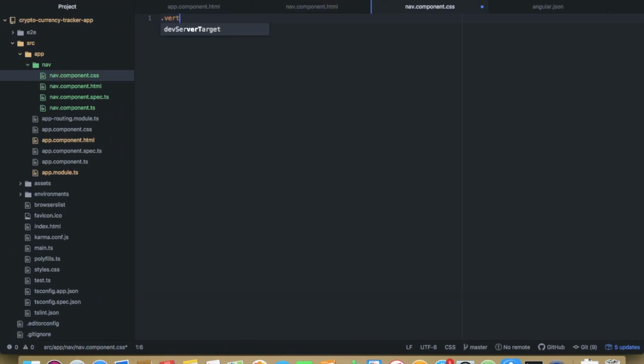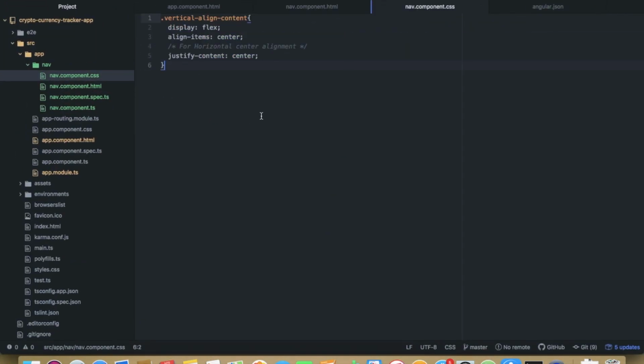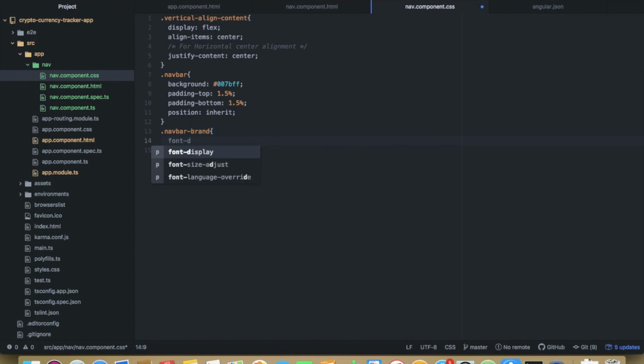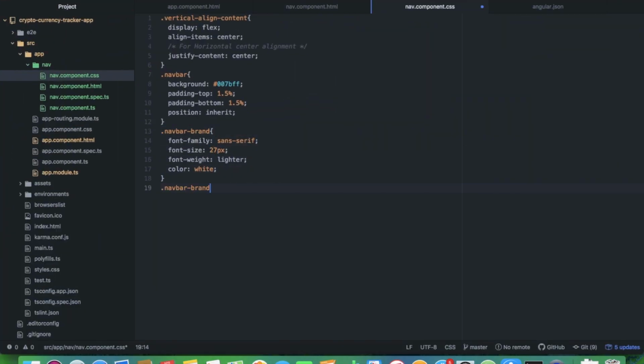Now let's style the navbar with some CSS. We create a new CSS class, that is vertical, for vertical center alignment. Justify content center. Okay. Add this class to the navbar. Now change the color of the navbar to blue and add some padding to it. Let's change the text color also, with sans-serif, large, font-weight lighter, white. Now add white color on hover also. Okay, seems good.